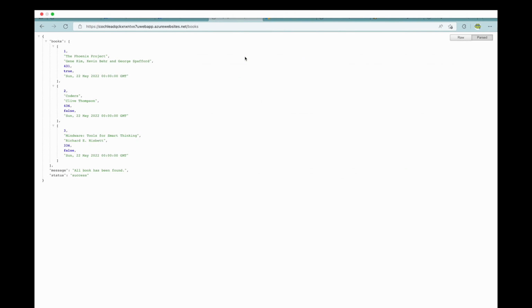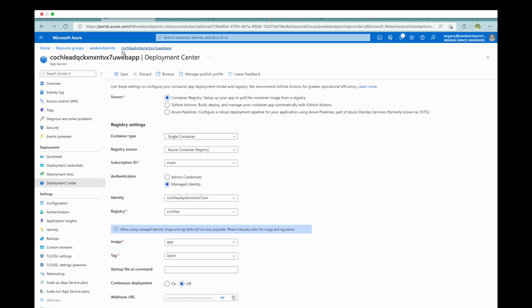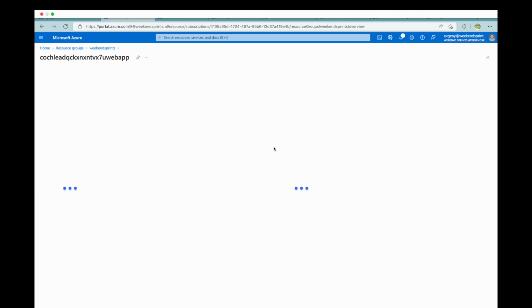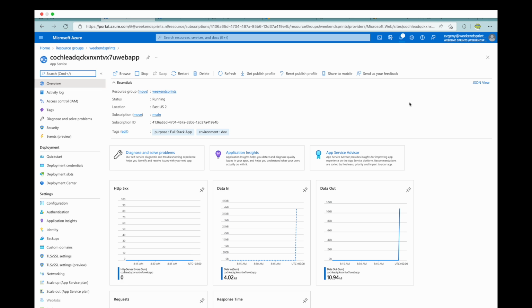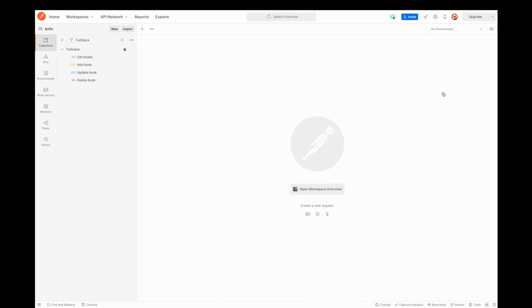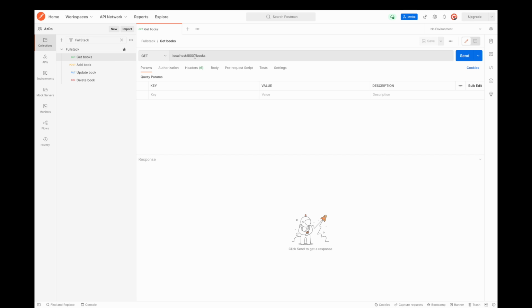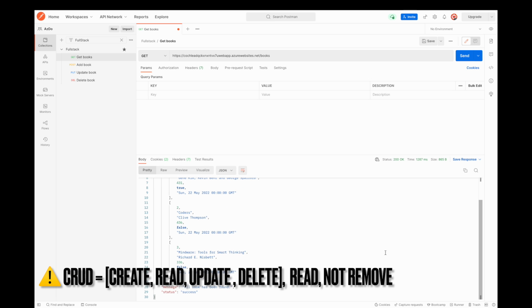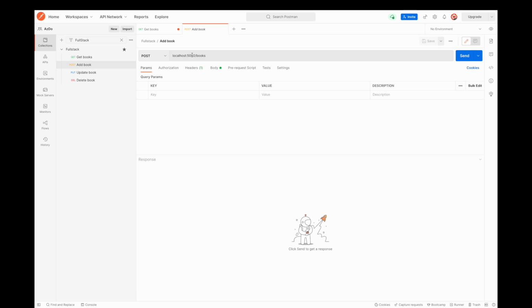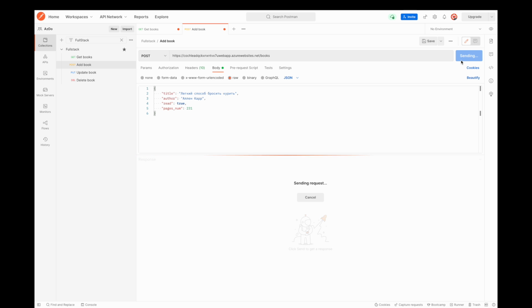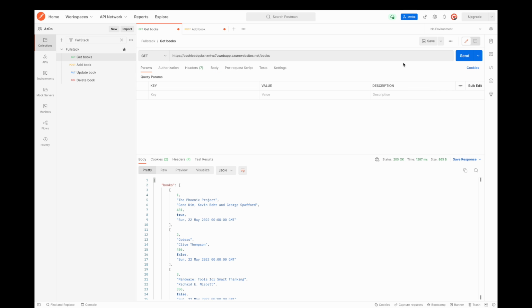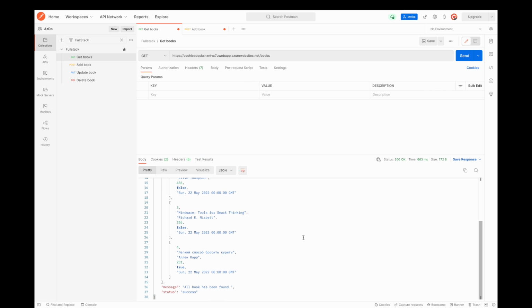And then let's take a look at the web application itself. Let's get the URL from here and take a look at Postman. Let's examine all 4 methods: create, read, update, delete. So CRUD methods, to make sure that the application that we built and deployed to Azure works. We've added a book. And then if we go back to the get method, it returns back, meaning that the book is there.